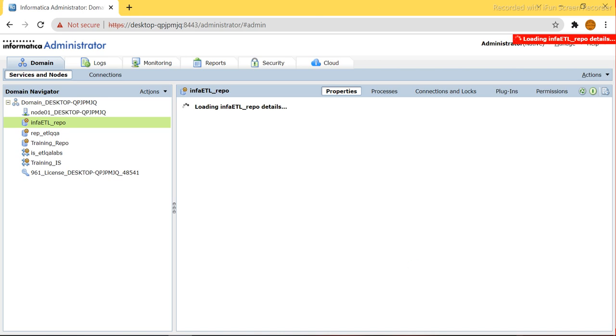Let's see. I think it's a little quick this time. We can already see info ETL underscore repo, this is the repository. It says that it is available, right? So this Power Center repository service is available, which means it is in good condition. Let's wait, I think I still need to do a bit of configuration here.